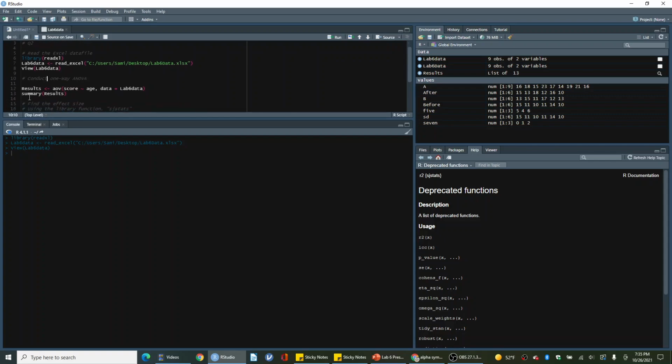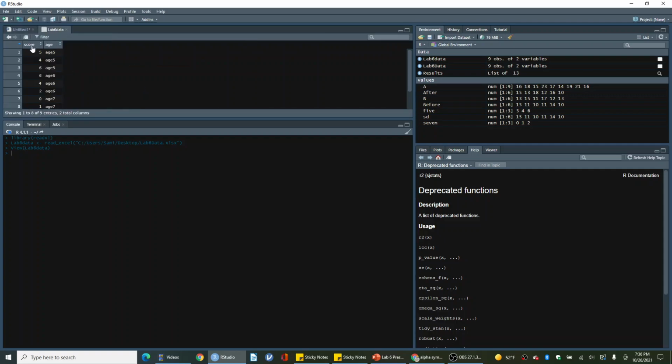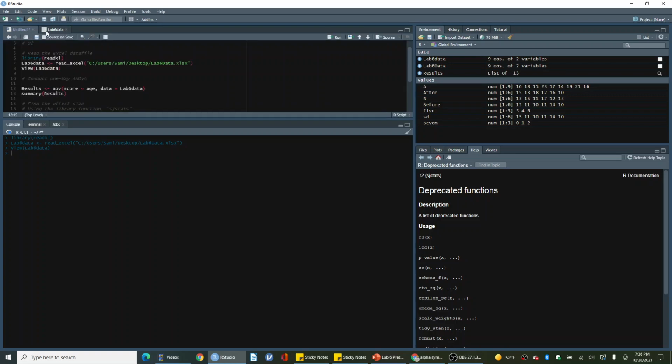To conduct the one-way ANOVA, we have to set results. You can call this whatever you want, like lab 6 results, but be mindful of spaces. AOV is the command for ANOVA. Score is our dependent variable, and age is the independent variable. Then we're asking R to take this data from lab 6, which we've already imported into R, and give us a summary of these results. So let's run it.